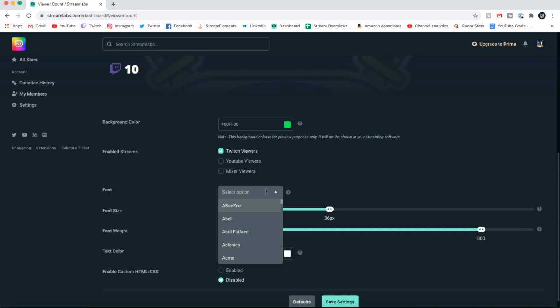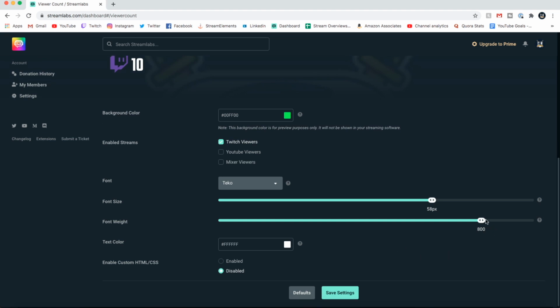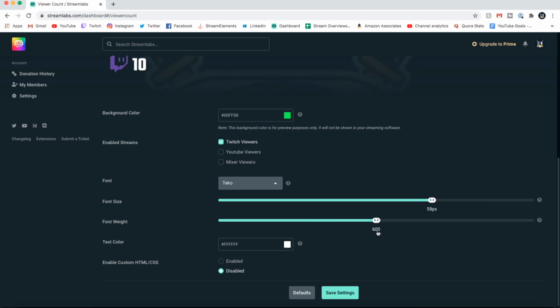And now I have Techo font because this is what I have across all my widgets, just so they all look quite similar. And then font size, I am just going to bring this up to 58 and then we can shrink it down. And then font weight. So font weight we're going to set at 600.